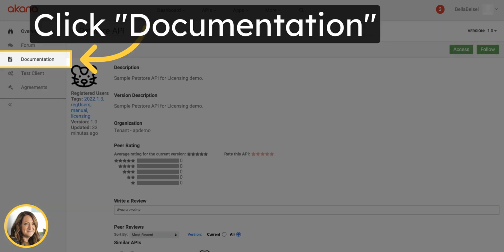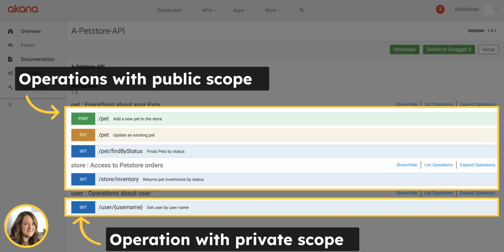First, let's review which API operations are visible to this user. Click Documentation in the left-hand menu. The first 4 operations have been configured with a public scope, so they are visible to all users. The bottom operation has been configured with a private scope. Hence, this operation is only visible to users that have been associated with a license that contains the scope.